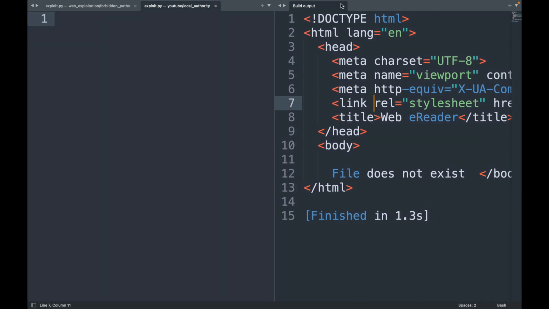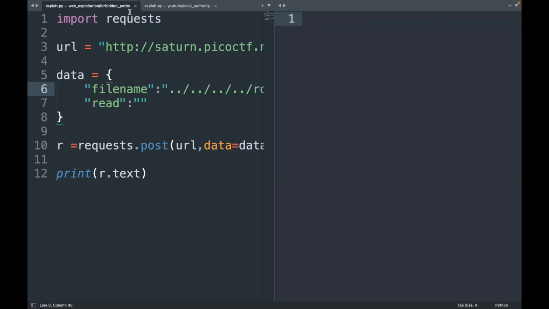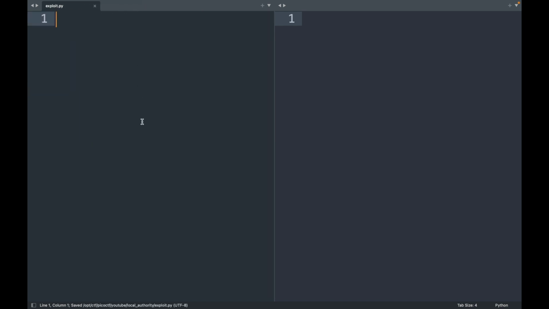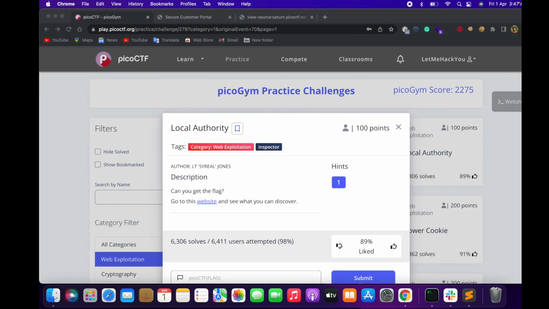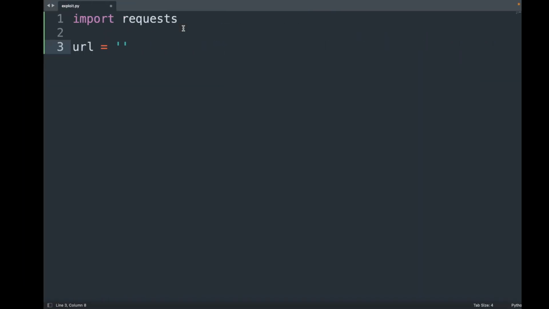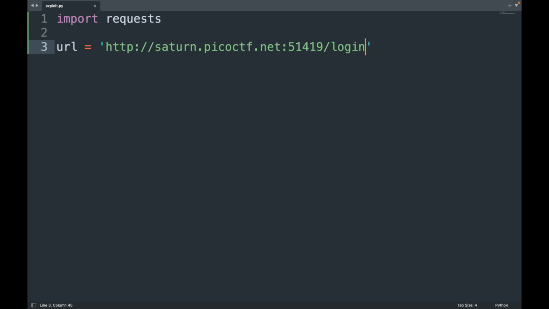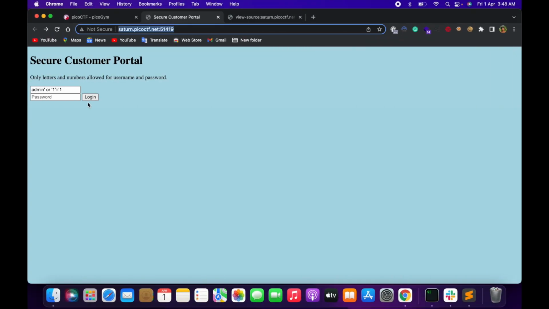Probably I was working with some other challenges here. Now let's import requests. Let's get the URL. This is the URL, and we are sending to login.php. We have some data we are sending. The first one is username and its value, comma, the second one is password and its value.